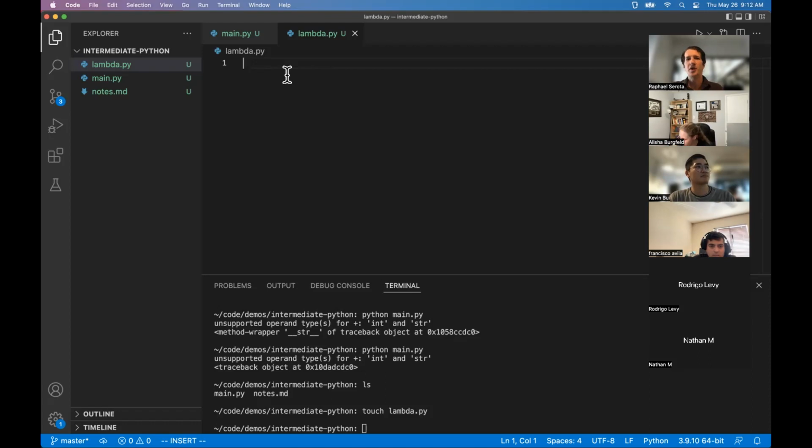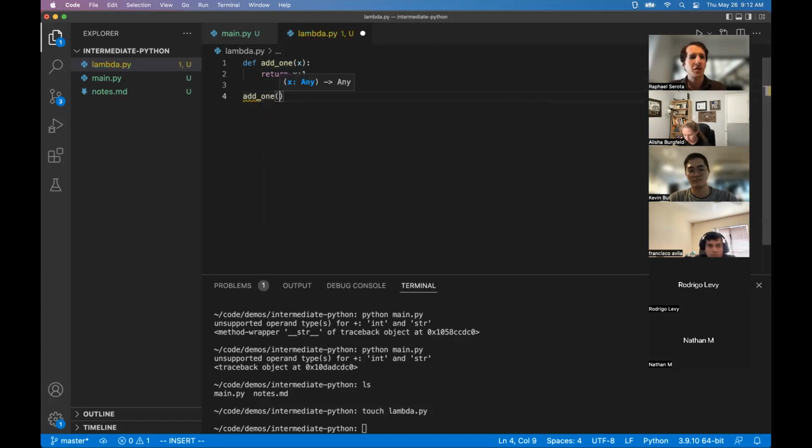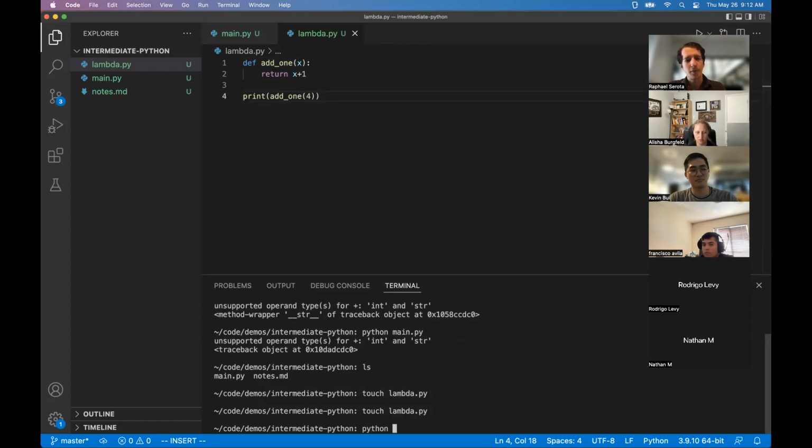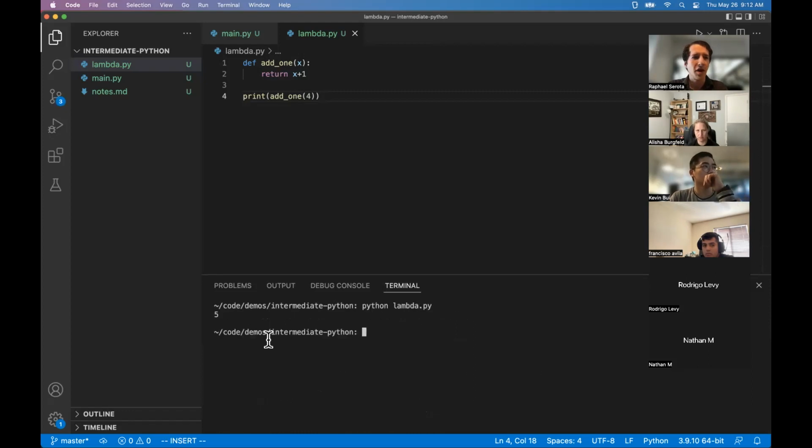So just to review real quick, I'm going to create a regular function for you in Python. So it's a pretty simple function. We can call it like so, add one with 4, like that. And it tells us 5. Great. 4 plus 1 is 5. Kind of what we would expect.